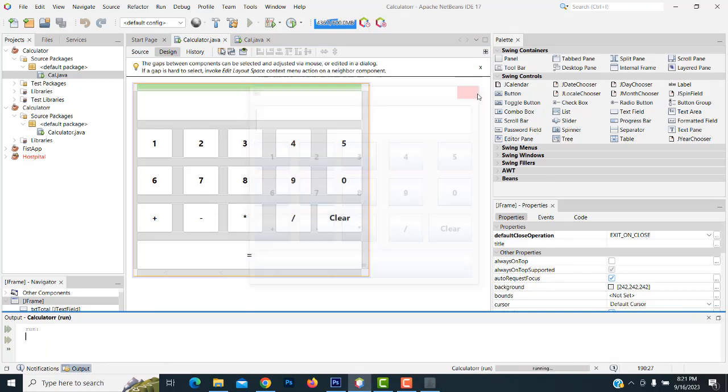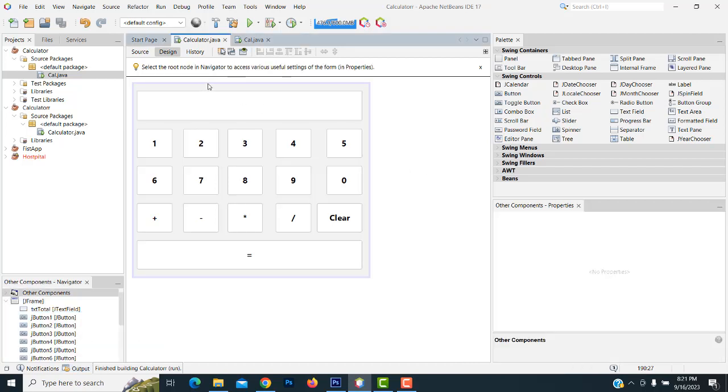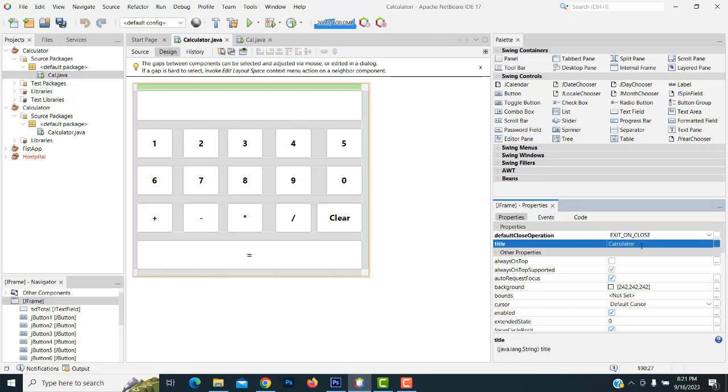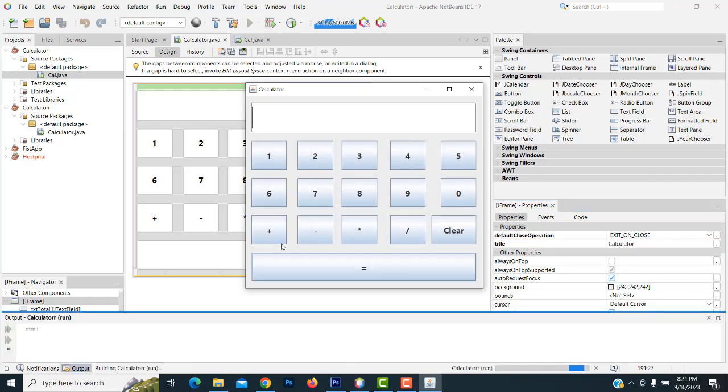Right. Now what you're going to do is, here I'm going to name the title. Click on this, the frame. Title, I'm going to change to Calculator. Press the Enter key on your keyboard. Again you have to run the application. Check here. It would be fine. It's perfect. Now the UI design is perfect. Now let me do the things.